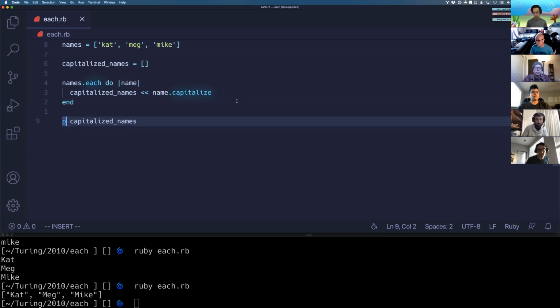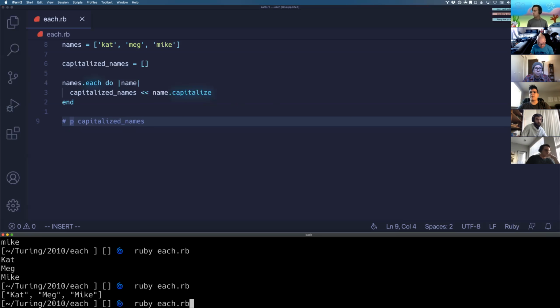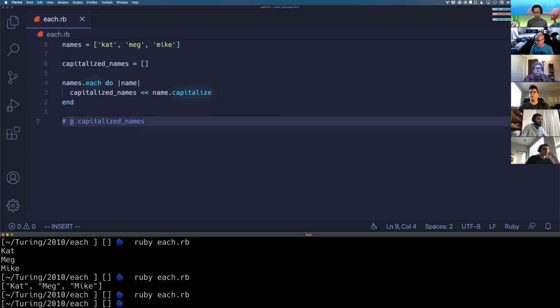And so to go back to Joseph's question earlier, what happens in the instance where this happens, if I take this out and I just run it, nothing happens, right? Because the return value is a thing, but we're not doing anything with it.